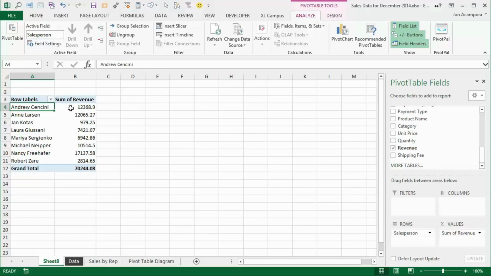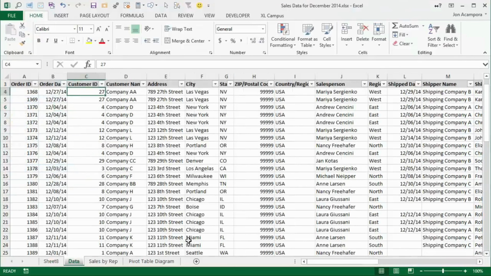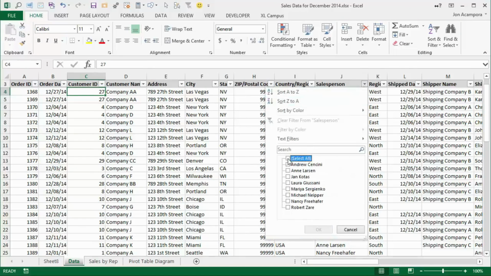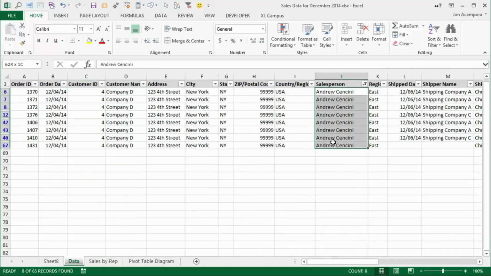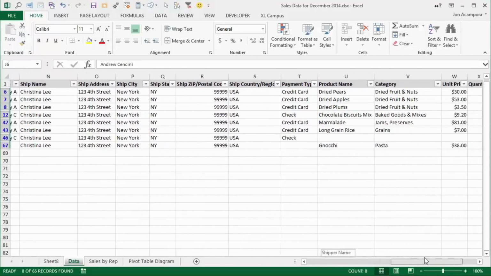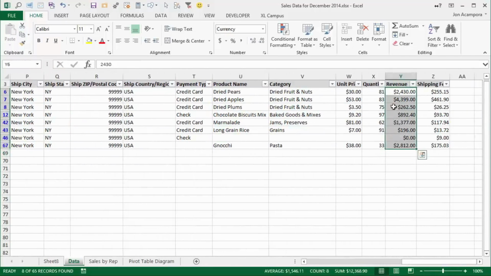So here we can see Andrew has sales of 12,368 here in the pivot table. And basically what the pivot table has done, so I go back to the data tab, I'm going to filter the salesperson field here for Andrew. So we're just seeing the sales that Andrew's done. And you can see here that he's done 8 sales in the month of December. Now if I go over to the rows column, and I'm just going to select these revenue numbers here. You can see here's our sum of revenue, 12,368 for Andrew.